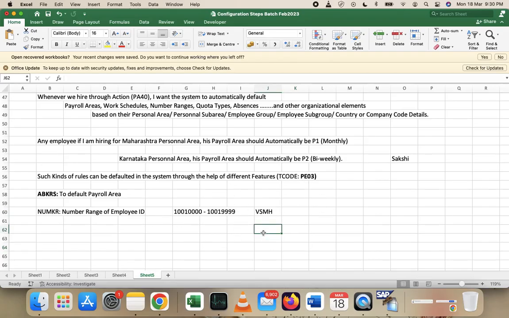What about the Karnataka people? For them, I want to keep this number range. Let's say I have this number range available in the system, and their employee ID will be from this number range to this number range. I want to create such a segregation in the system. Any employee who belongs to VSK will hold this employee ID. Any employee who belongs to VSMH will hold this employee ID.